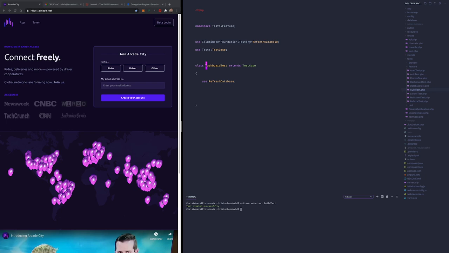So we're going to call this guild test. Start by refreshing the database. And then I also got this little test snippet here. So function, what do we say? Admin can invite user by email. And save that as the public there.